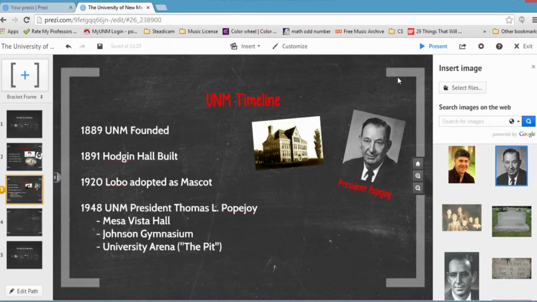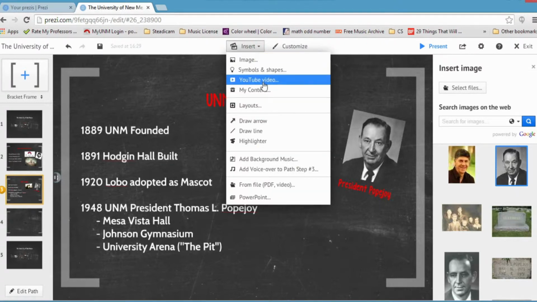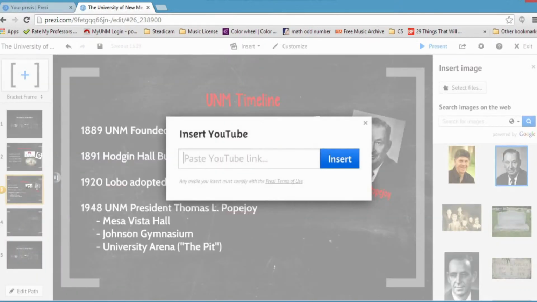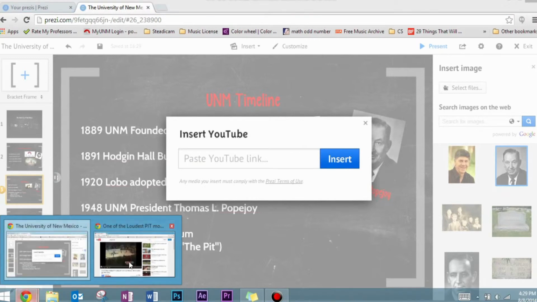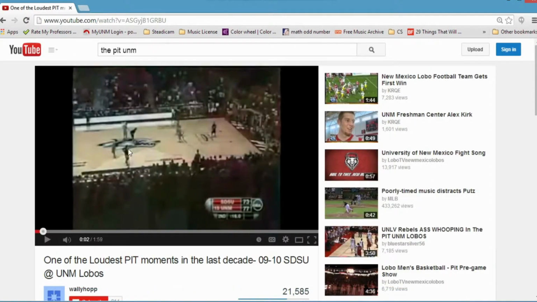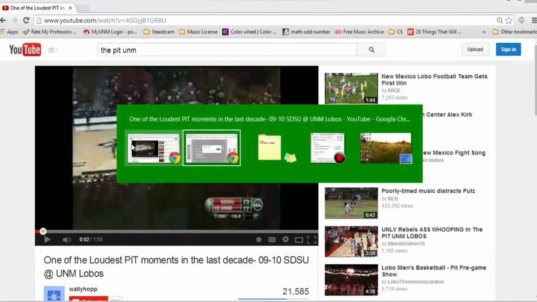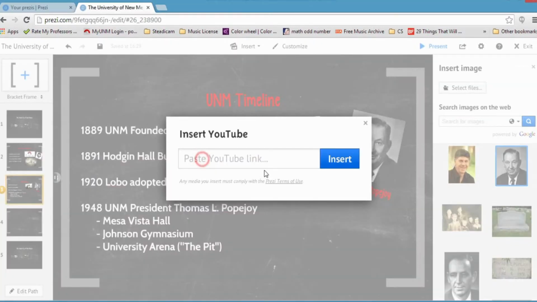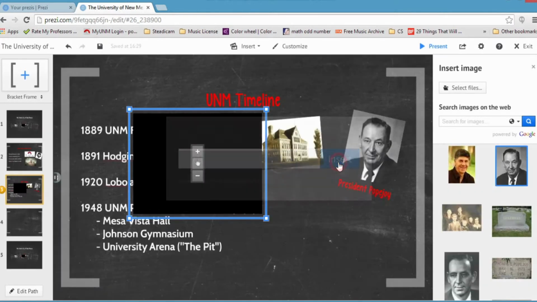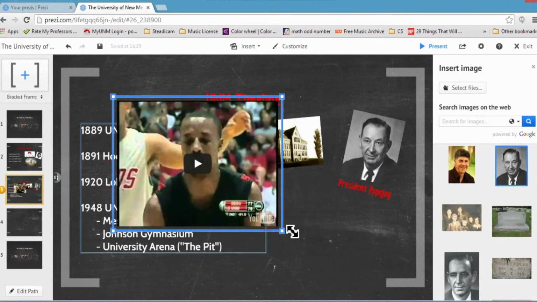Also, something else that's really cool about Prezi is that you can put a video. So I'm going to say YouTube video. Now you have to put a link. So I already have a video selected. It's about the pit. So I'm just going to copy and paste that. I'm going to go back and paste this link. Prezi will automatically look for it.